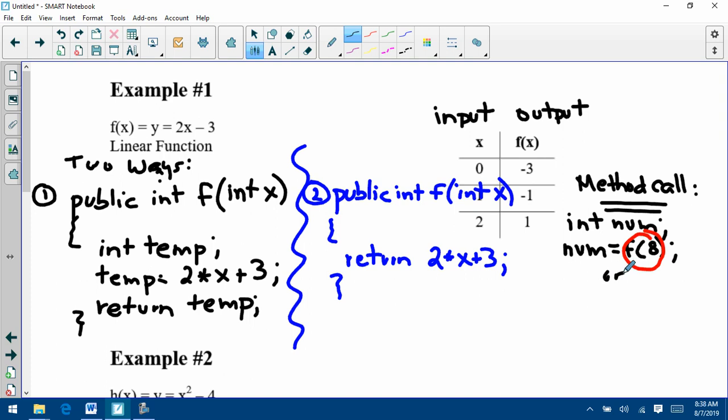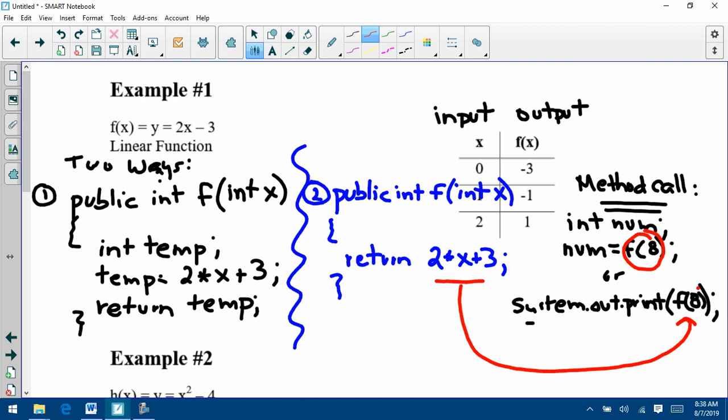Rather than saying num equals f of 8, you could say system.out.print f of 8. So again, it's calling the method f, it's sending it the parameter 8. That method does this calculation with it. It figures out that the answer's 13. Since it says return temp, or return the math, it returns the value of 13 to where it's called. So after this calculates 13, it returns it right to that spot.